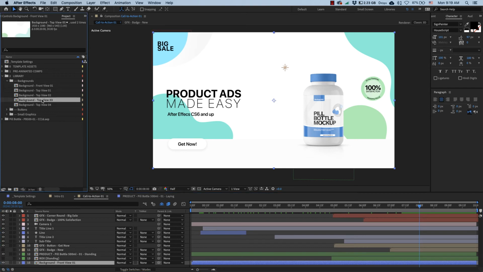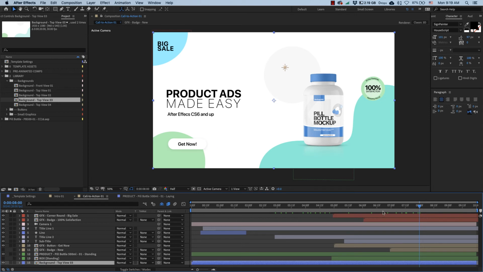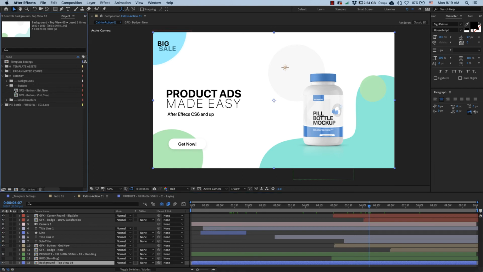Or maybe I find a different one. Maybe I want to use this one. And that can work just as well. So there's a bunch of them, and you can just swap them out using the same technique of holding the Alt key and then dragging them over. So that's backgrounds. And then we have some buttons.